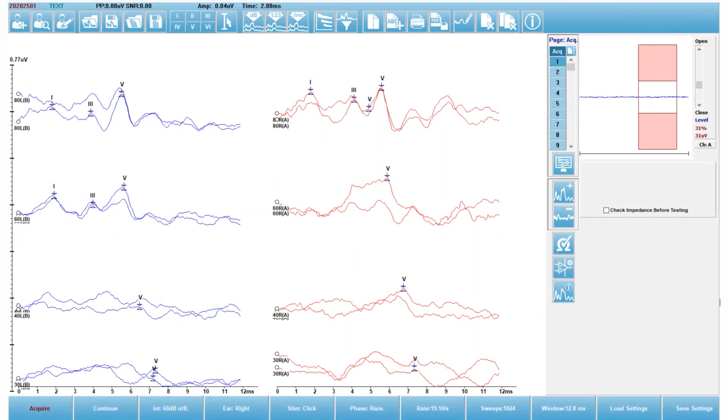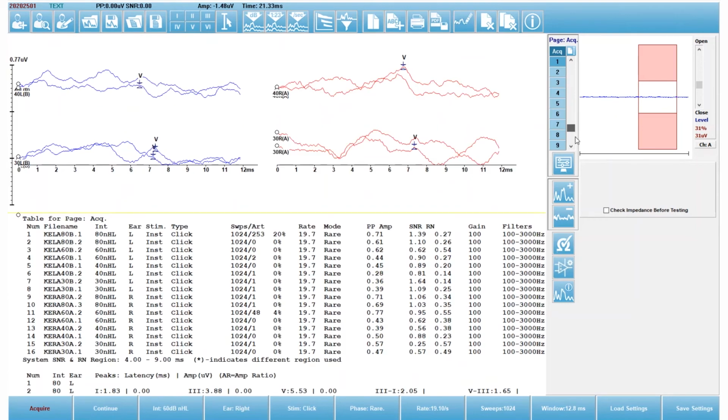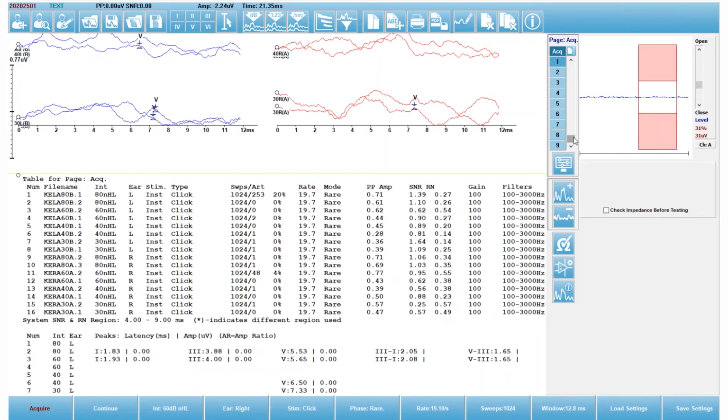Today's topic is report writing in the GSI Audera Pro. I've completed my ABR examination and I have my waveforms arranged on the page. Here you can see right and left results, eight waveforms for each ear, and my test details at the bottom of the page.